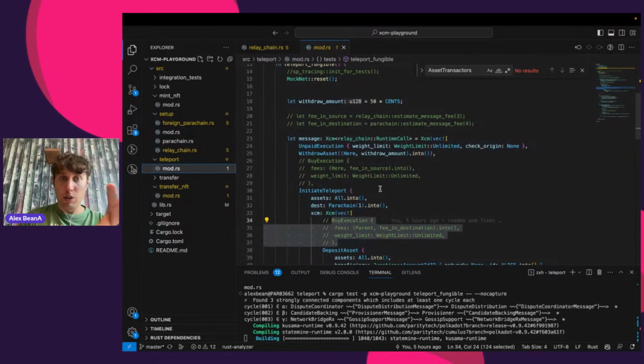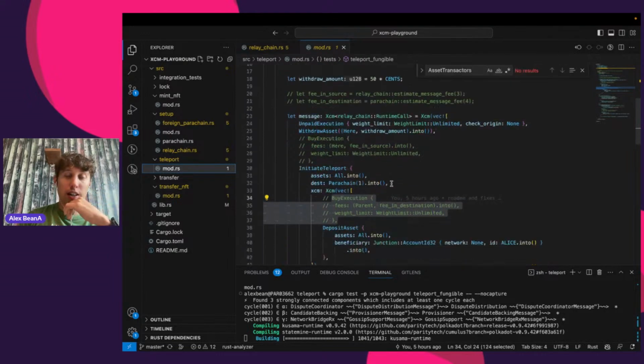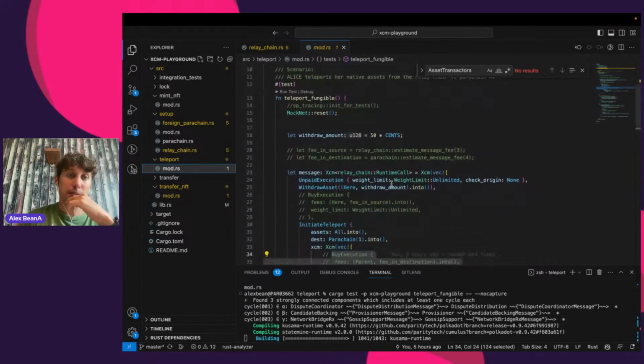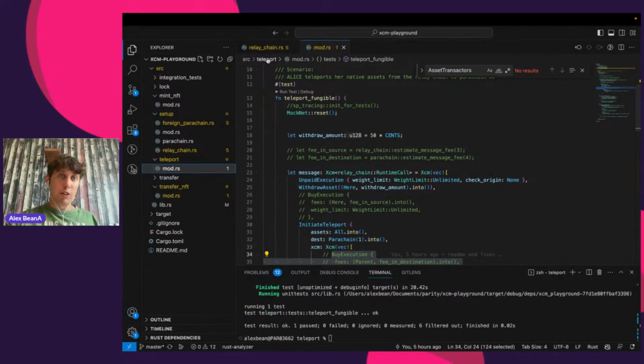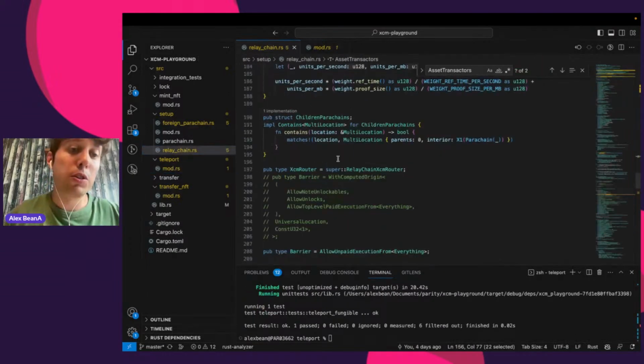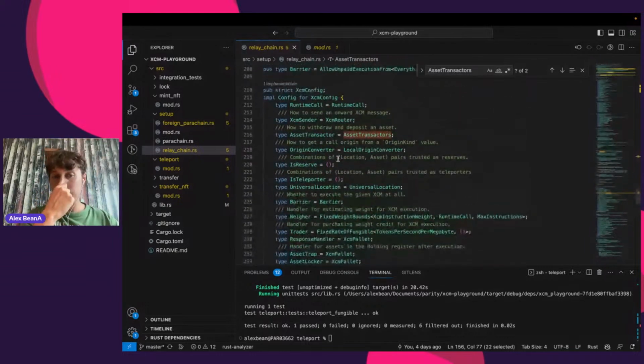The code is gonna work. You see that there is some comments here. Now we are gonna see what these comments mean. Okay, so the code works. So now we can go to the relay chain configuration again to see, and we'll focus now in the barrier.